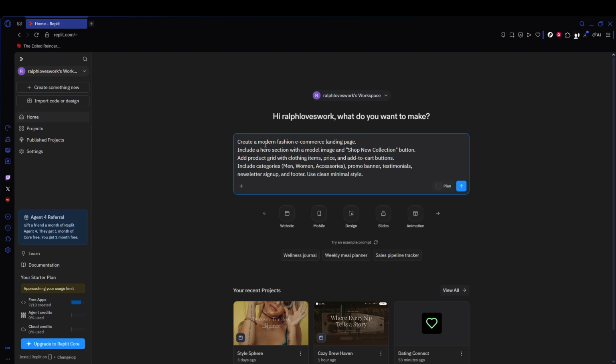Under the chat area, you'll see options to choose the platform or environment for your project. Select the one that fits your idea, for example, a web app template if you're building something that runs in the browser. Then click Start. Replit AI will generate a new project for you based on your prompt, setting up the files, basic structure, and starter code.